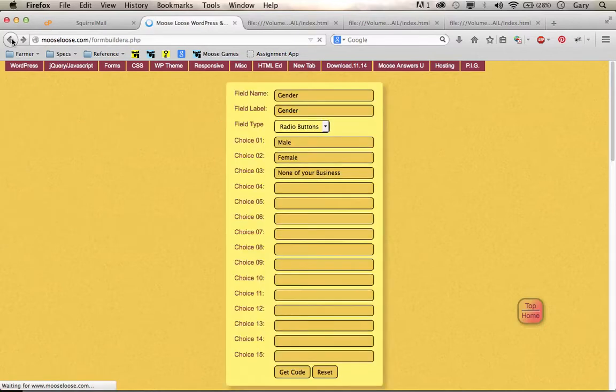Let's go back to Moose Loose and reset, and let's create a field called movies. We'll ask them what kind of movies you like. Movies you like. And we'll make this a checkbox. Now, a checkbox is really a good thing because it's a form field type that allows them to pick more than one. So we'll call one adventure, we call another one romantic, we call another one mystery. And so they would be able to pick 1, 2, or 3 of these because they're checkboxes.